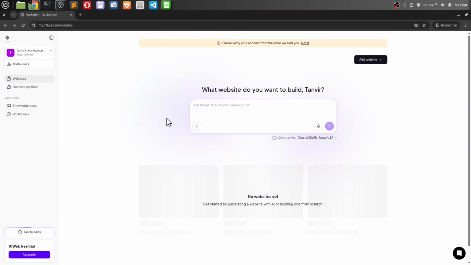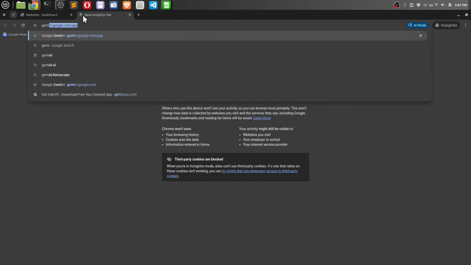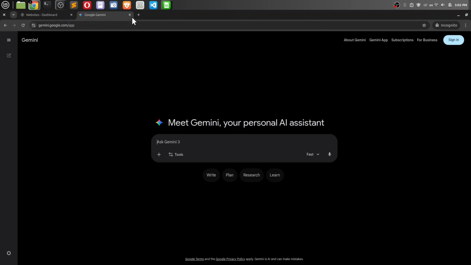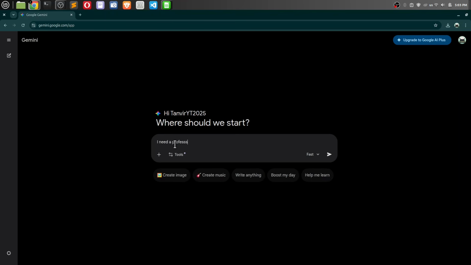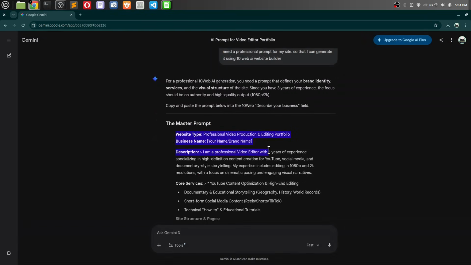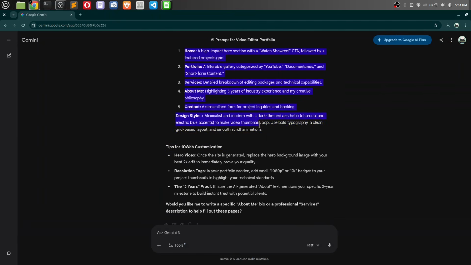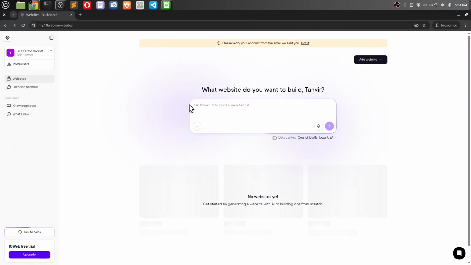Here we have to give a prompt. For the prompt we are going to use Gemini. Let's go for Gemini. You may use another chatbot like ChatGPT, and in this case I'm going to use Google Gemini. Okay, professional prompt for my portfolio, the master prompt. We are going to copy this. Here we go, copy this and go back to the website. Here we are going to paste it, then enter.